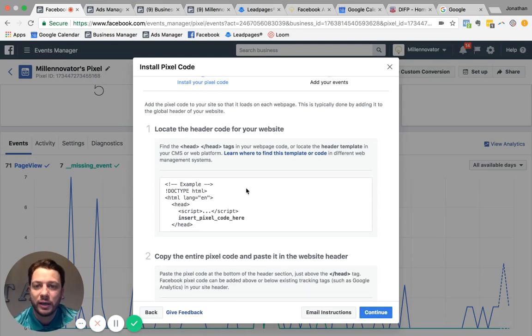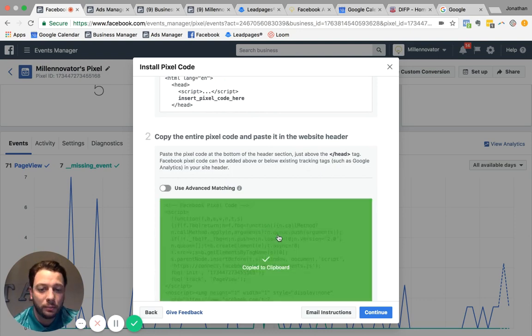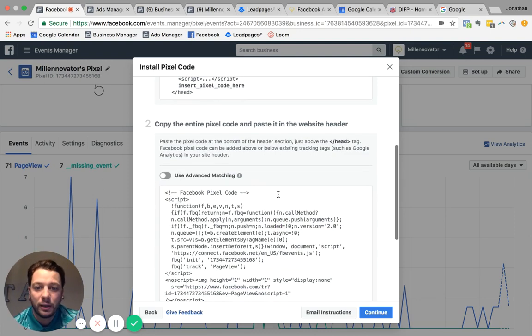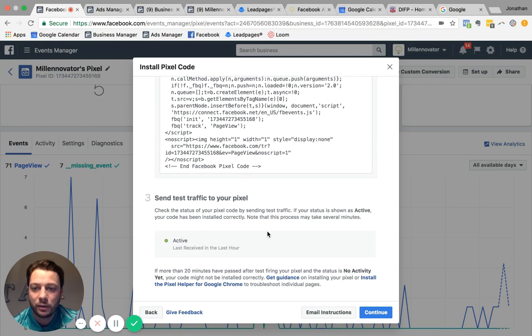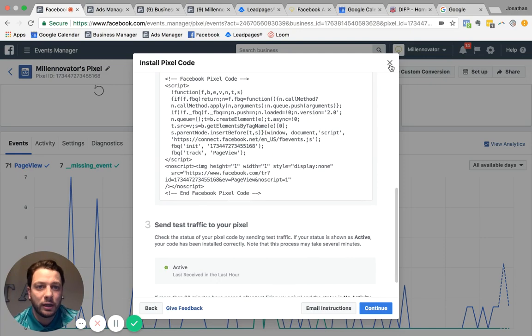You're going to locate the header for your website. This is the actual Facebook pixel here. You're going to copy it to the clipboard, and that's just by clicking on it. And then at the bottom, once you do that, it'll let you send test traffic to your pixel. And I've already done that, obviously. And that's pretty much it. You're going to implant that, and you're good to go.